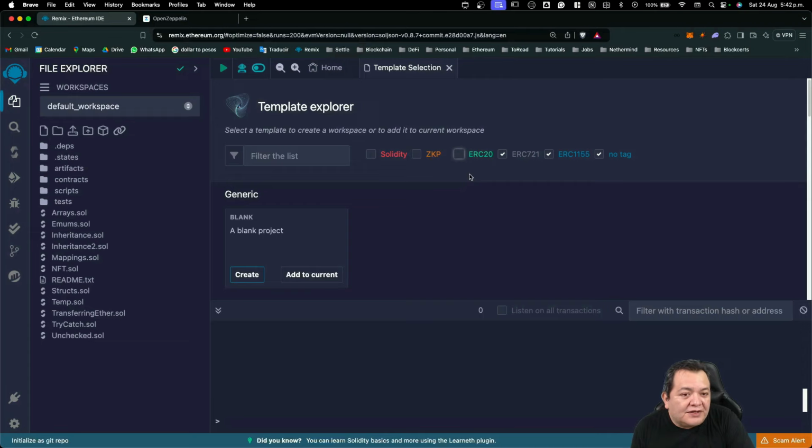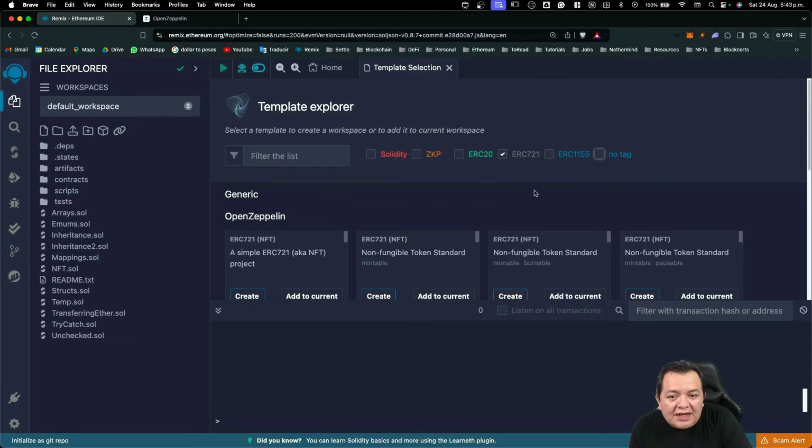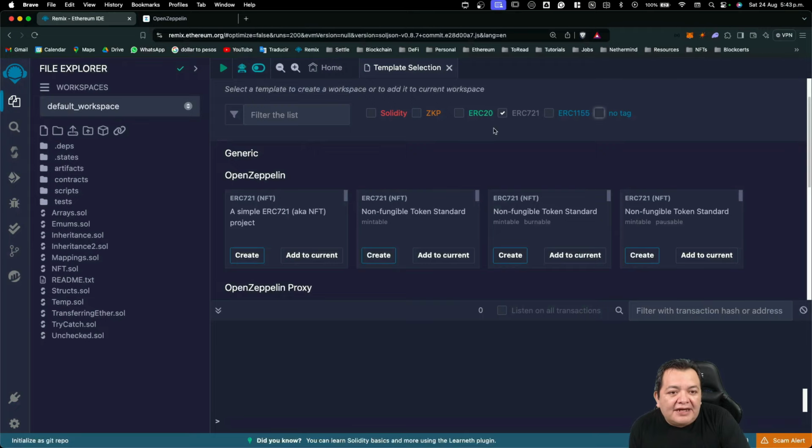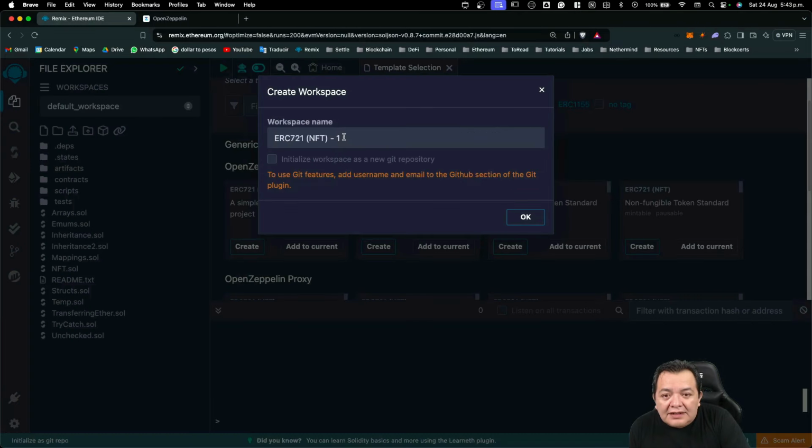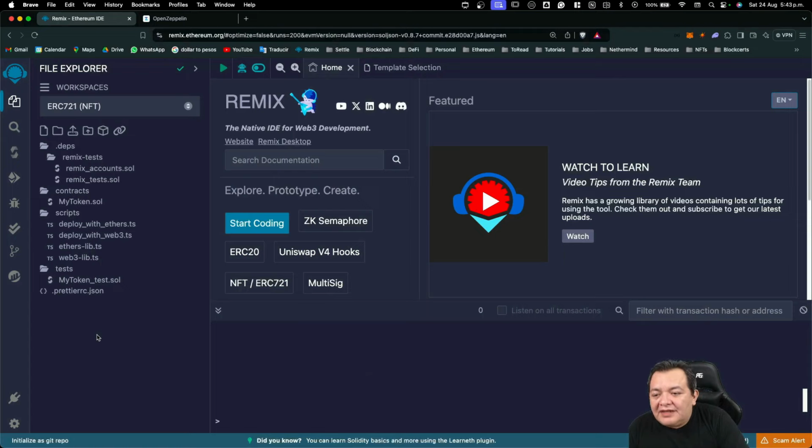And if you want to create your ERC20 token, you can do it as well. If you filter this list by just checking ERC-721, you'll have some generic options. For instance, you can create a simple ERC-721 project or a more complex project that will allow you to mint and burn tokens. Let's select this second option. Let's create a new workspace based on this template. Let's leave the name ERC-721 NFT. Select OK. And now we have created our project here in Remix to use the template ERC-721.